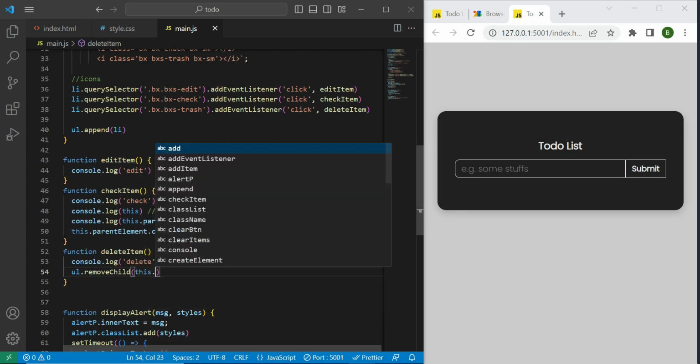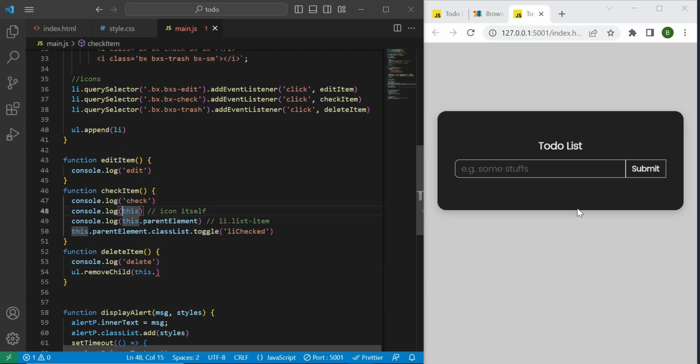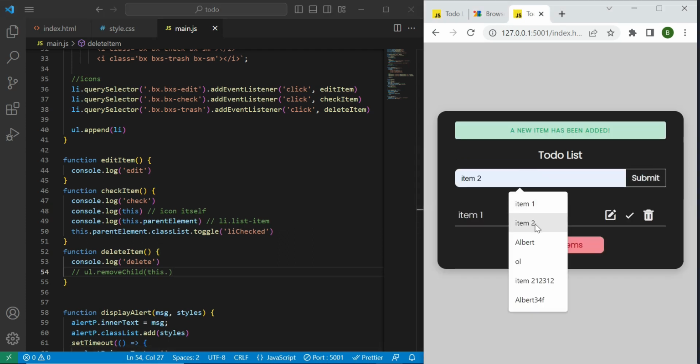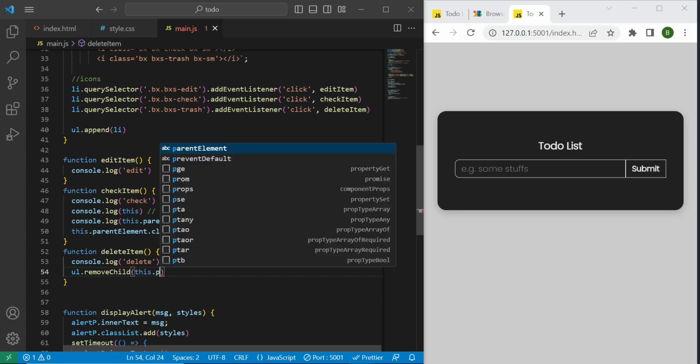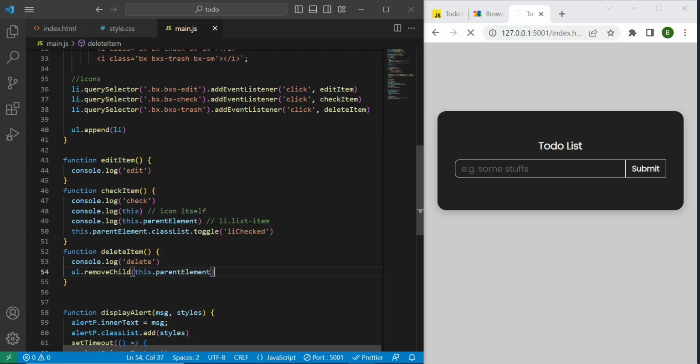Well, this, that stands for the icon itself. If I have 2 items, of course it's not going to run because I have an error right there. But if I have 2 items and I click here on the trash can, it should be deleting this one and not this one, because this means the icon itself. And who is the father of this trash? Well, this li. So it's going to remove that specific list item. If we go back, say this.parentElement is going to remove that.